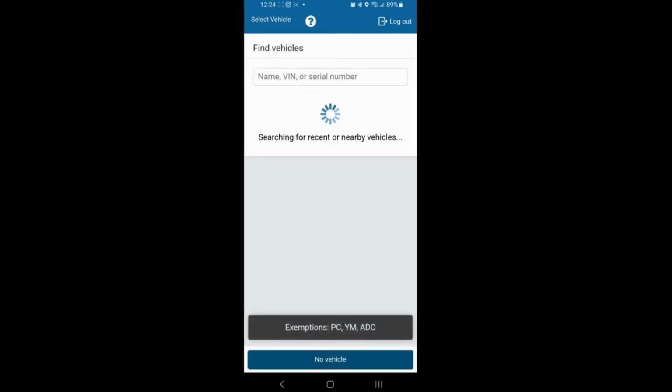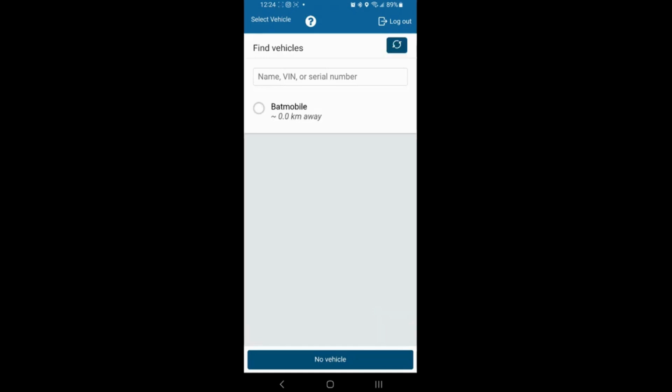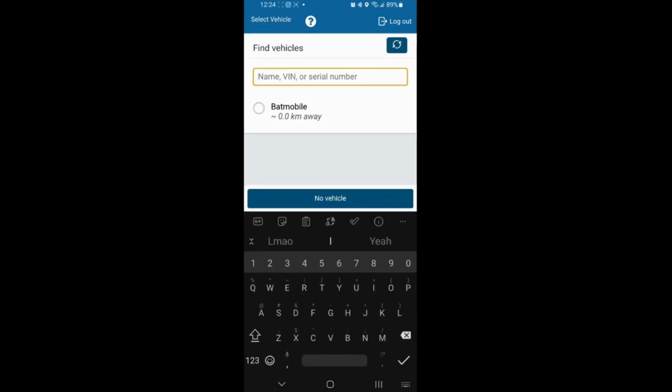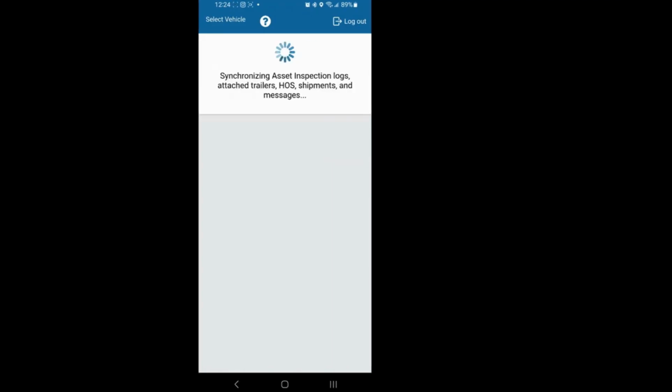Once you're logged in, you'll be prompted to choose your vehicle. If there's a vehicle close by, it will pop up and you're able to select it. In case the vehicle that you're looking for does not show up on this list, you can click over here at the top and enter in a vehicle name as well. In this case, if I wanted the Tucson, I would be able to select it, but we will be going with the Batmobile.